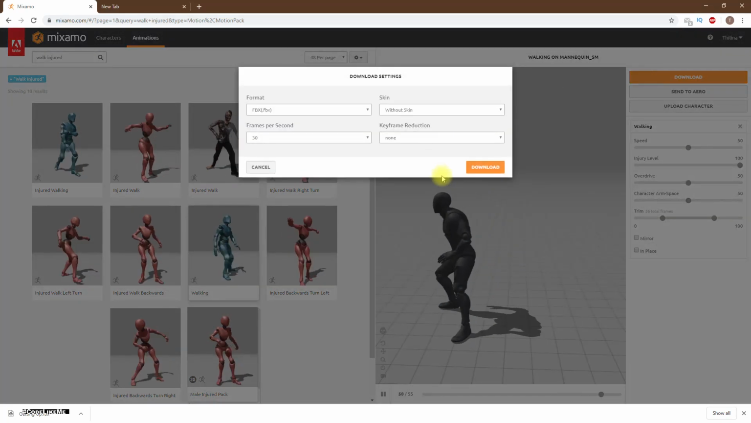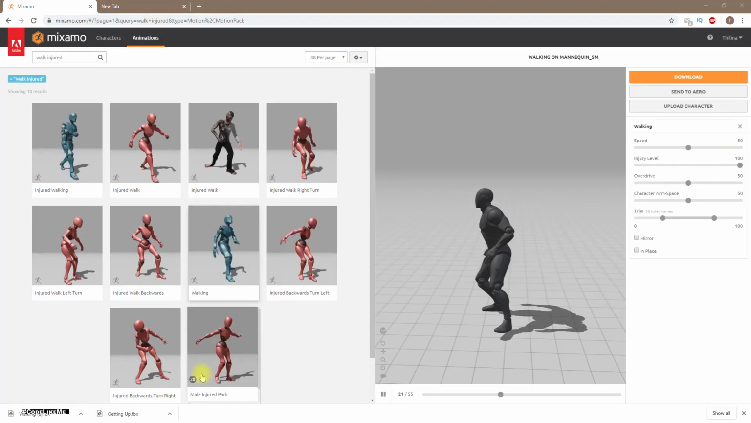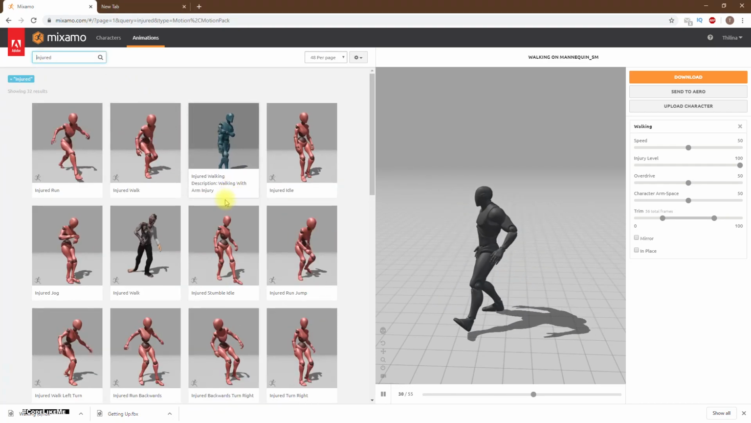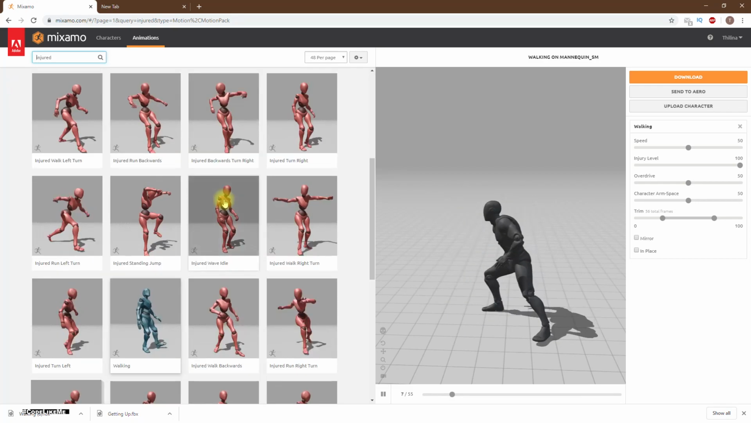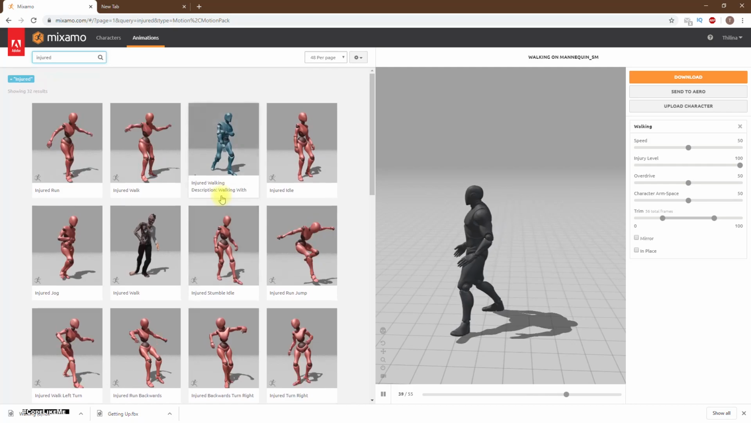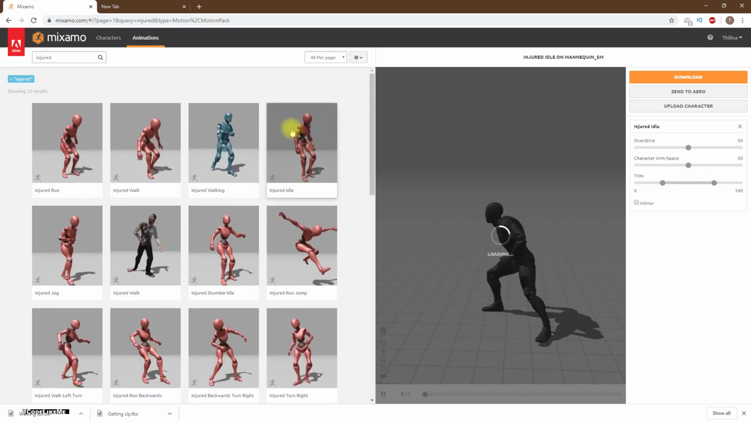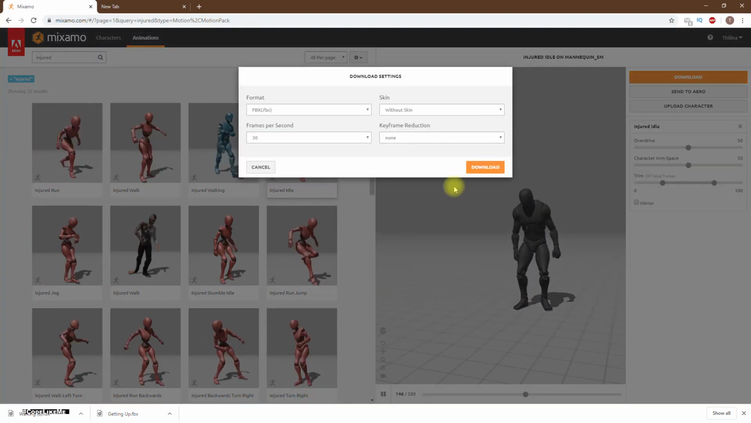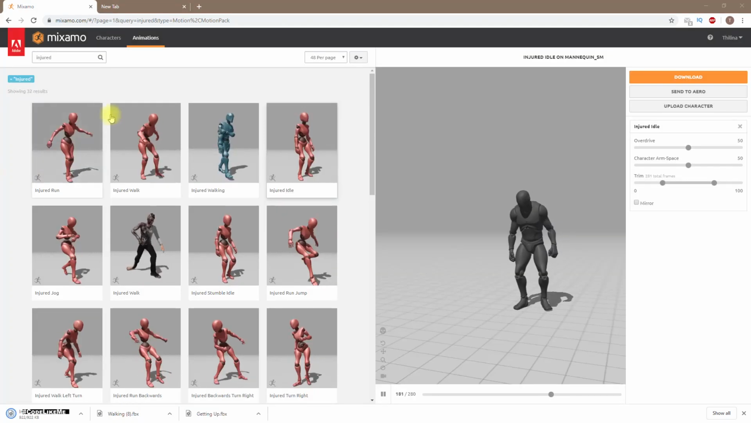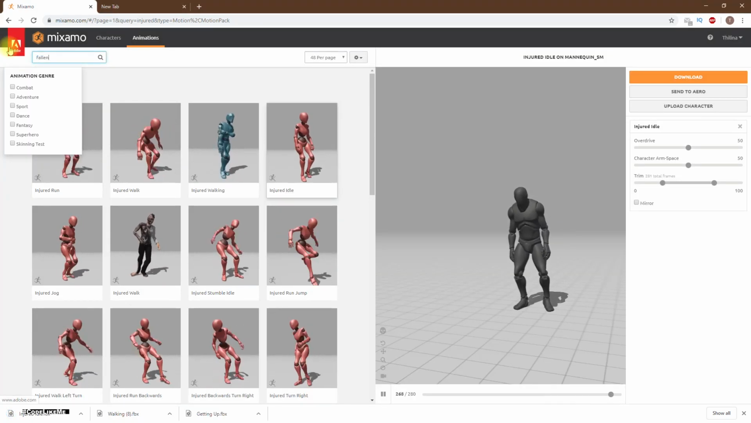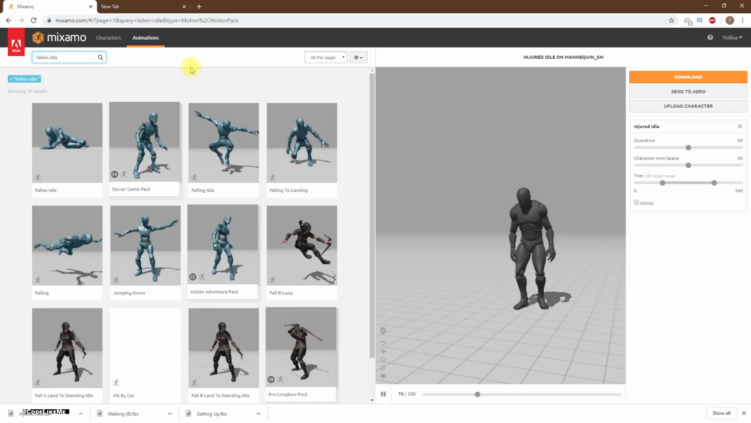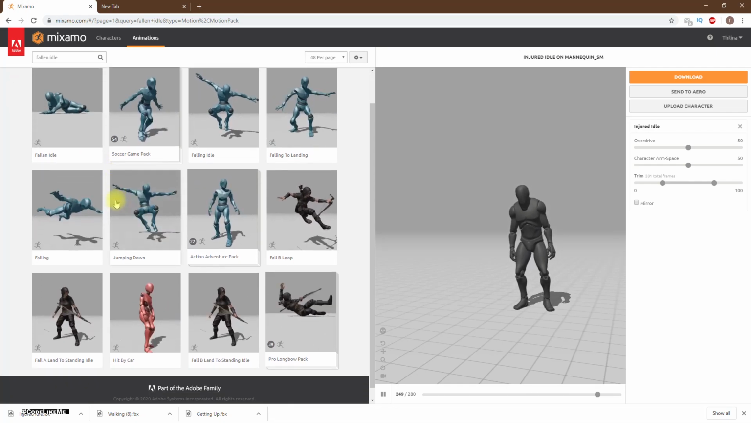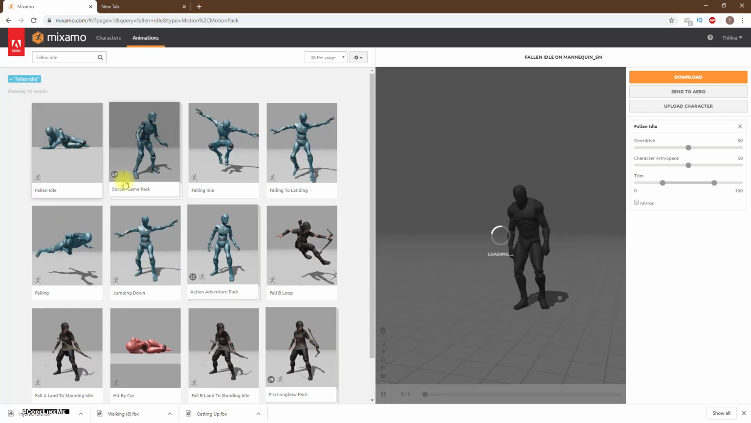I'll download this one as well. Also I need an injured idle animation, so this one would be suitable, without the skin. Also, do we have any fallen idle animations? Let's download this one too.